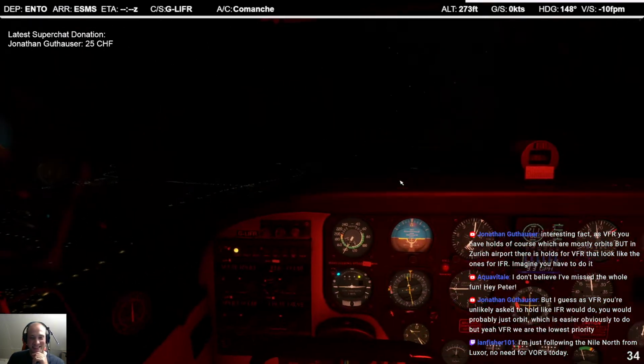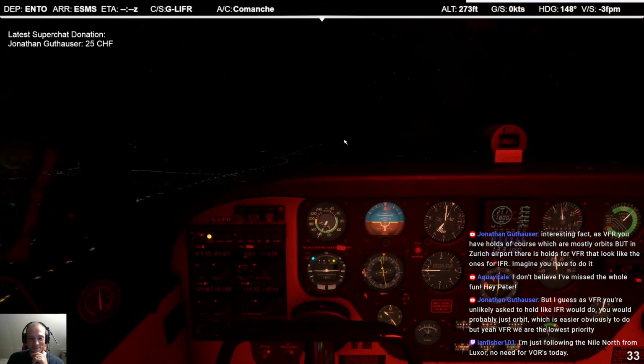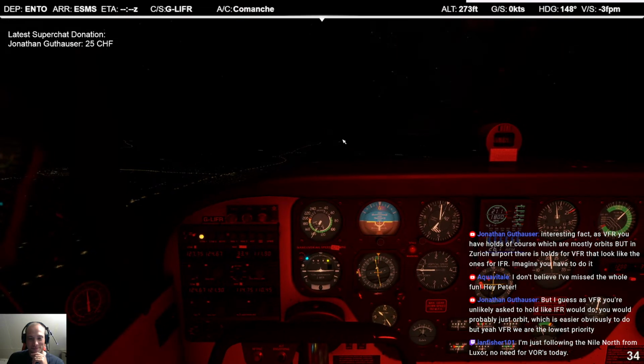No worries, thanks anyway. Renault 3209, descend flight level 100. Descend flight level 100, Renault 3209.